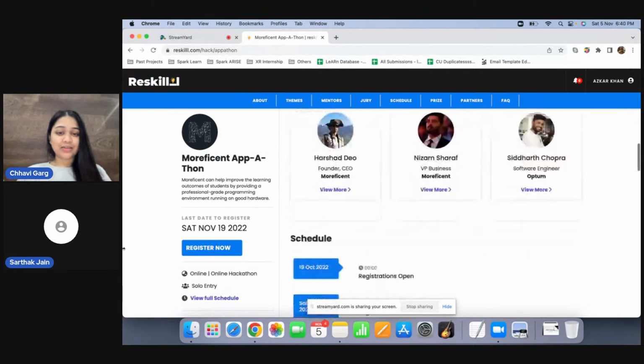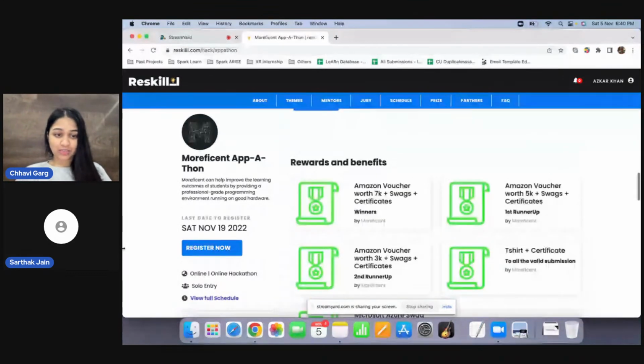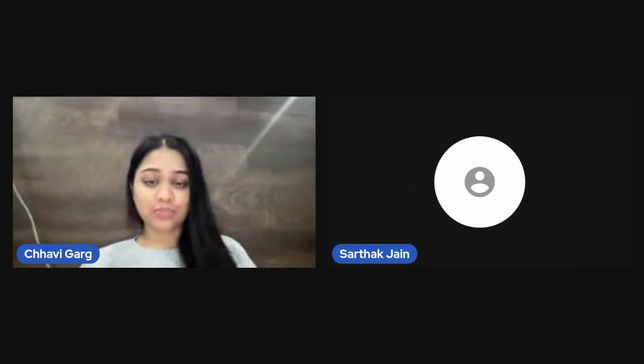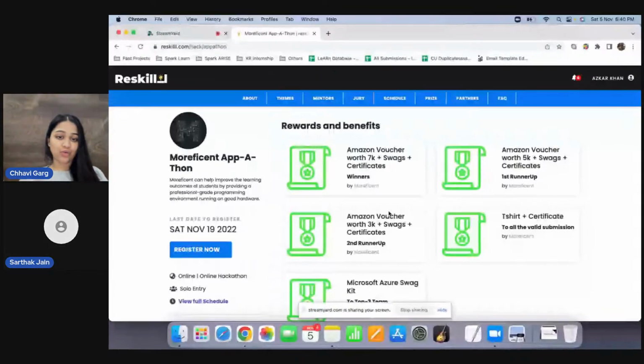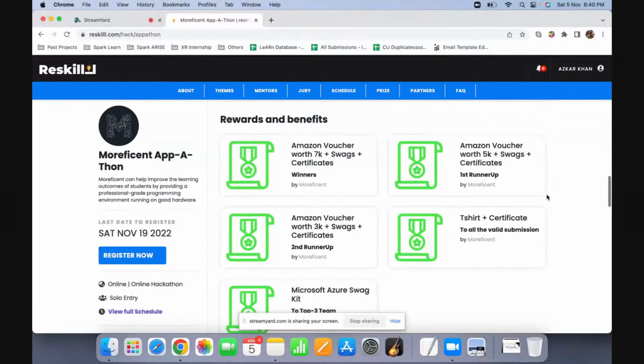And moving on, there are some amazing rewards and benefits that you would be receiving in this hackathon. Every valid submission would receive a t-shirt and a certificate by More Efficient. So yeah, it's something good. And also the winners would receive an Amazon voucher worth 15k, swags, and obviously certificates.